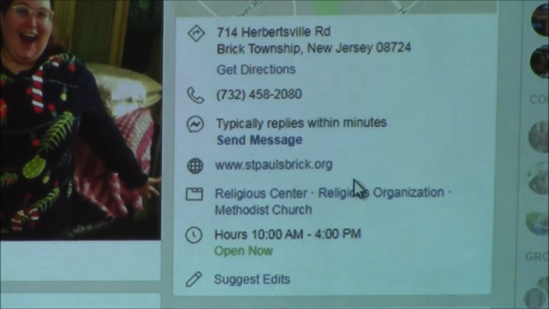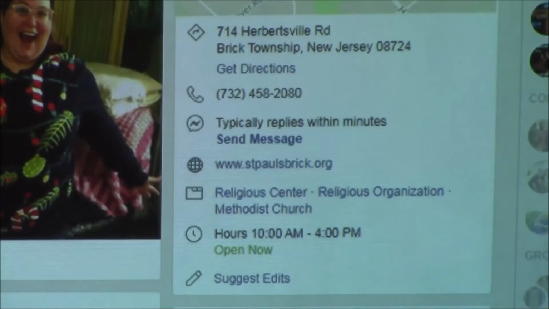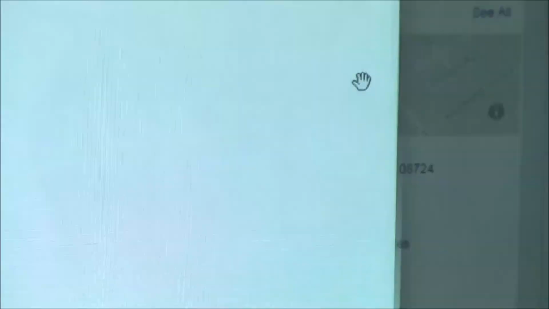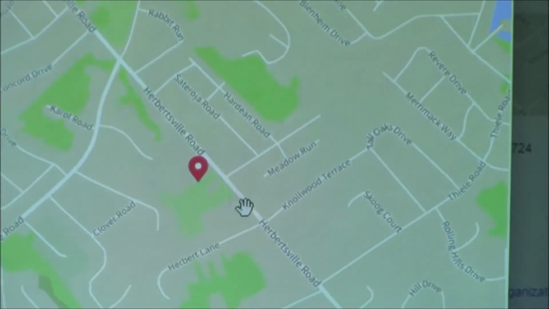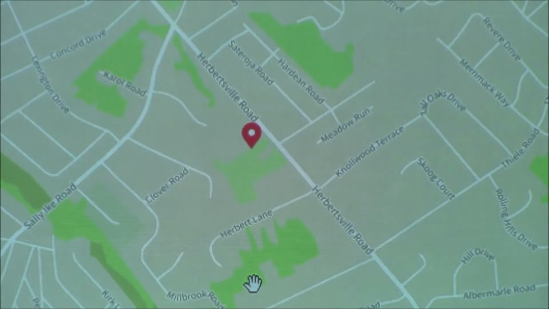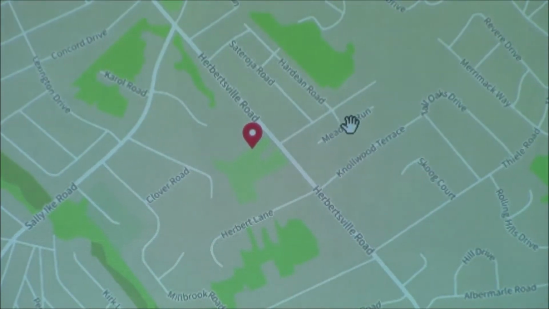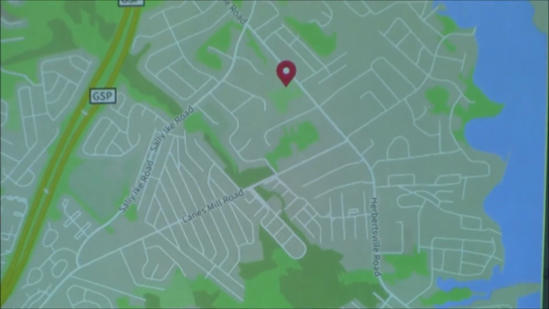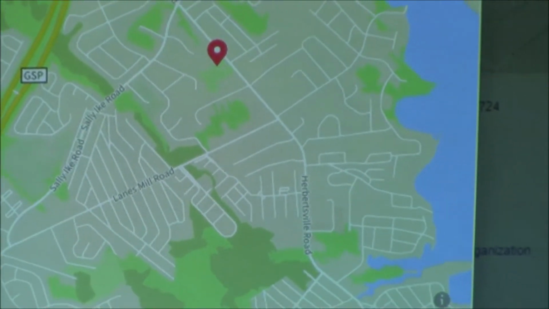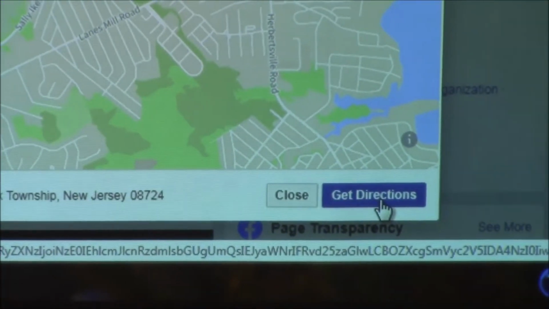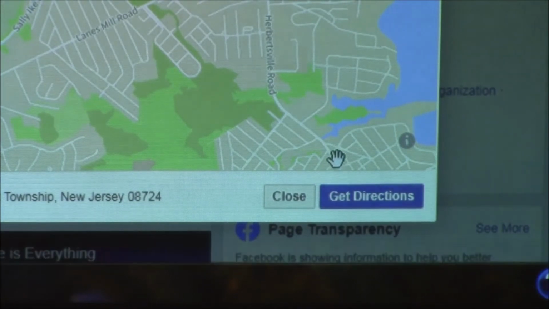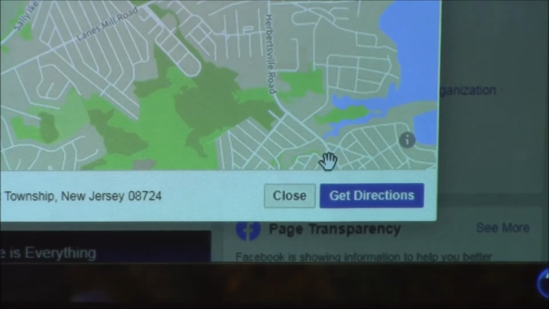One little thing I'd like to point out is if you click on the map under the About, it's going to show you the map of the area around St. Paul's, Herbertsville Road. You can scroll out and go a little further so you can see more. If you click Get Directions, whatever app you have on your device, whether a phone, a tablet, a laptop, or a main computer, it will go to that device. Personally, I have a Here app on this device, so that's where I would go.